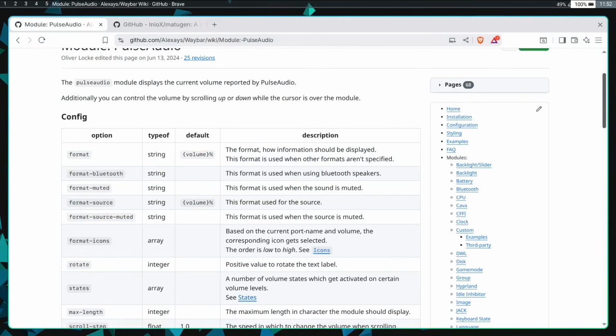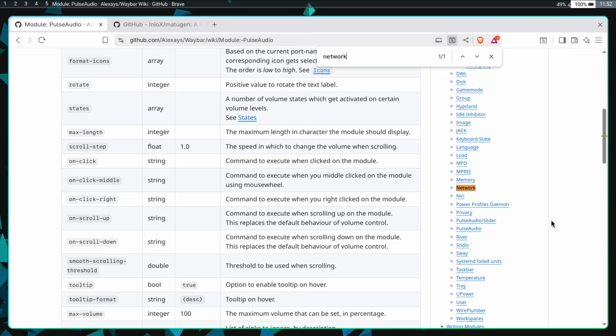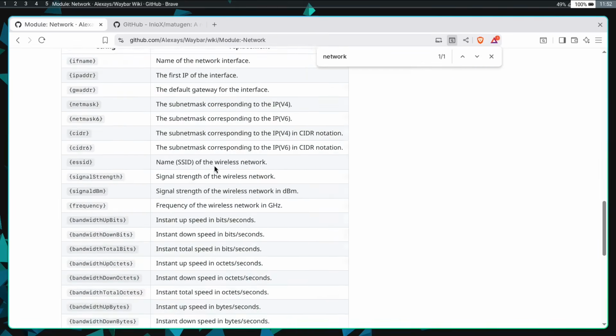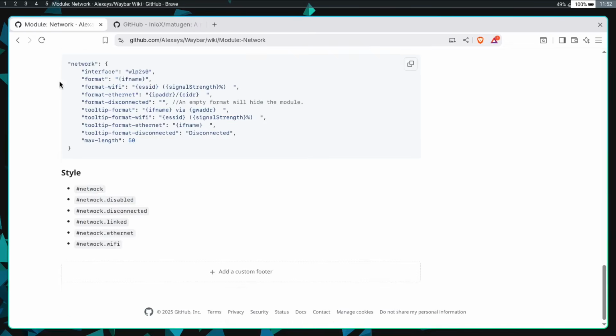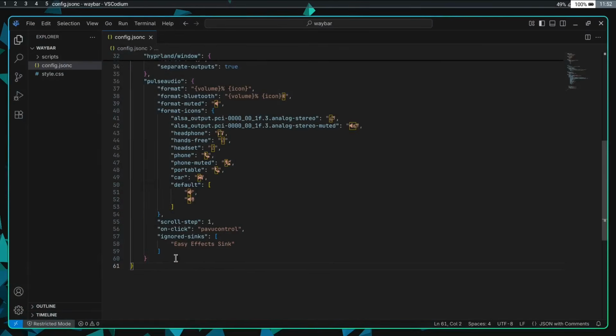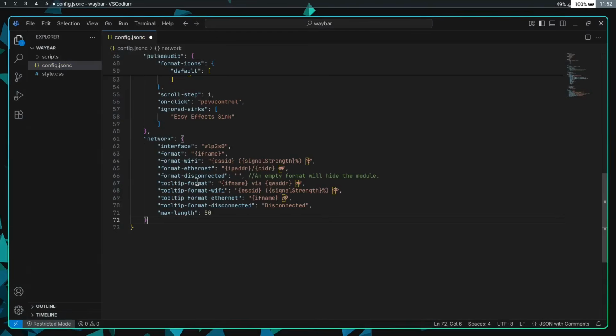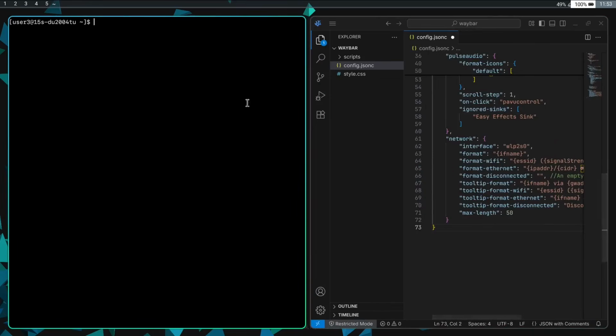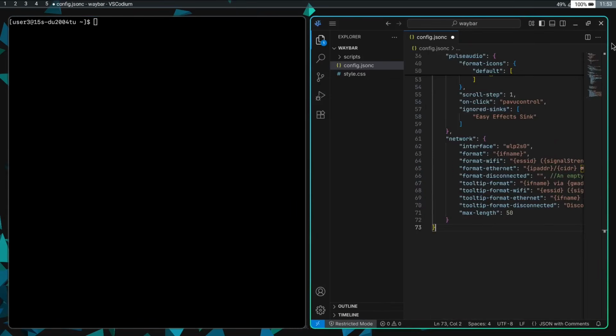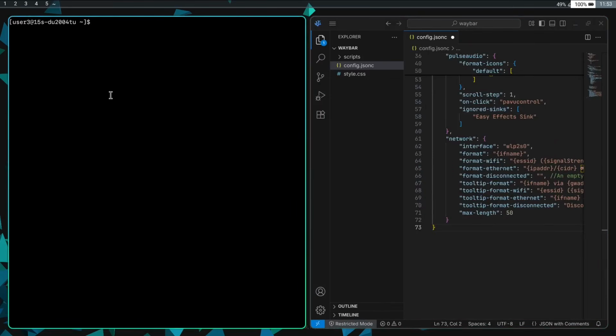Then we need network. So let's look for network. Click on this link. Scroll down, and you should find another example config. So copy the example, come in over here, comma, boom, paste, Control-Shift-I, and then the network interface. So this one's actually really important when it comes to the network module, because if you don't get the interface right, what's going to happen is you're not going to be able to see the network name properly. Okay, the network module is basically not going to work.